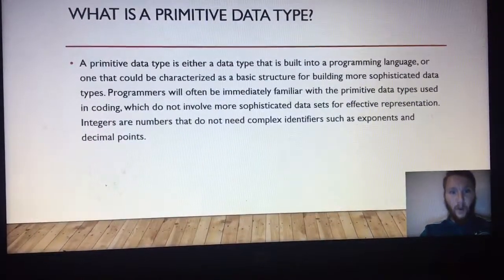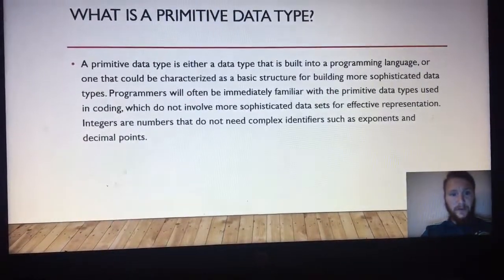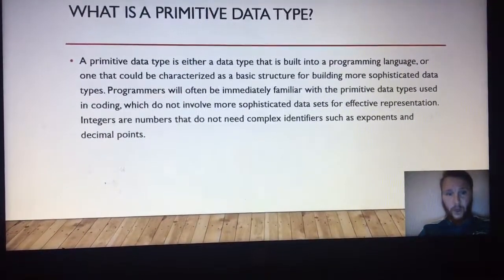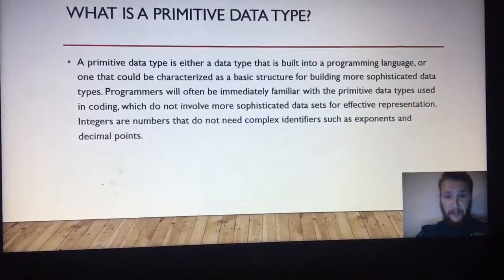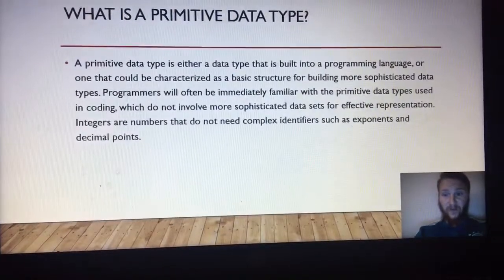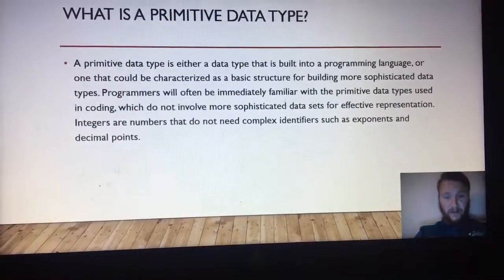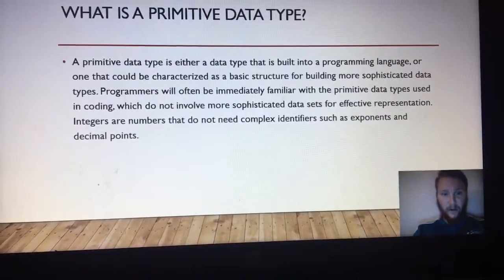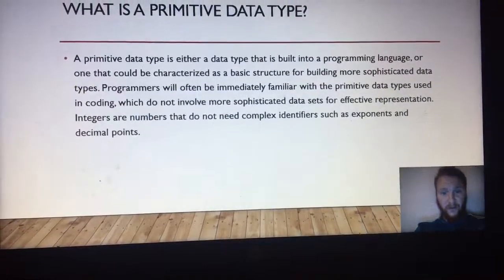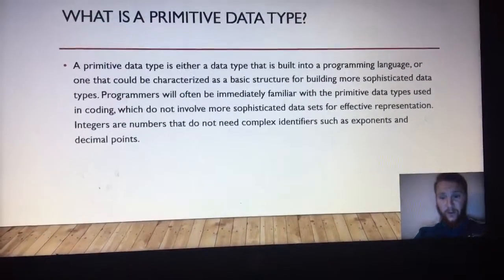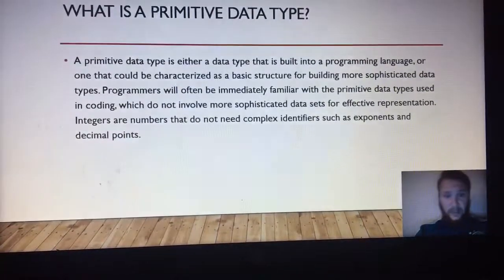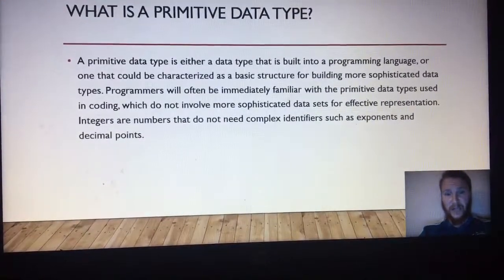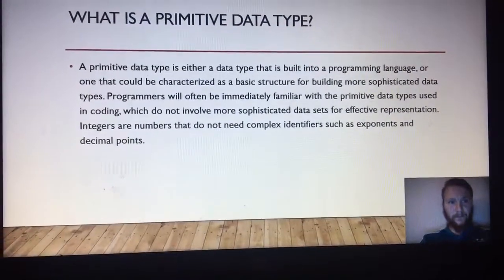Now let's answer the question, what is a primitive data type? A primitive data type is either a data type that is built into a programming language, or one that could be characterized as a basic structure for building more sophisticated data types. Programmers will often be familiar with the primitive data types used in coding, which do not involve more sophisticated data sets for effective representation. Integers are numbers that do not need complex identifiers such as exponents and decimal points.